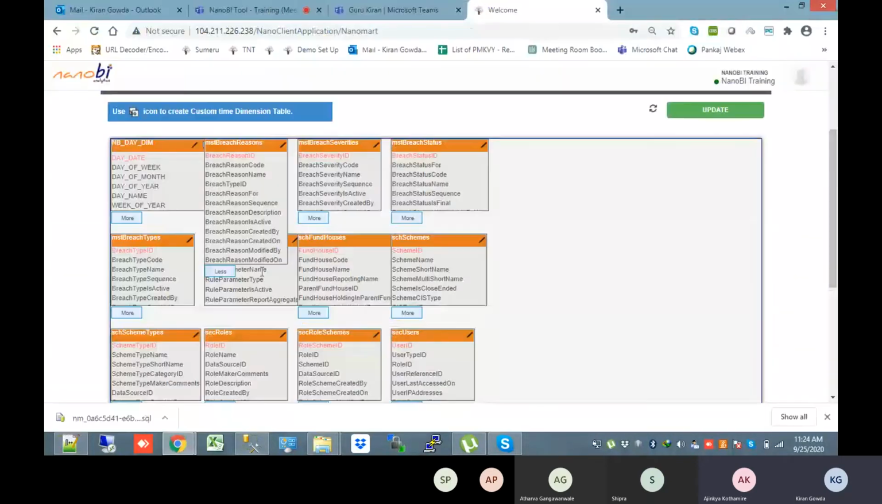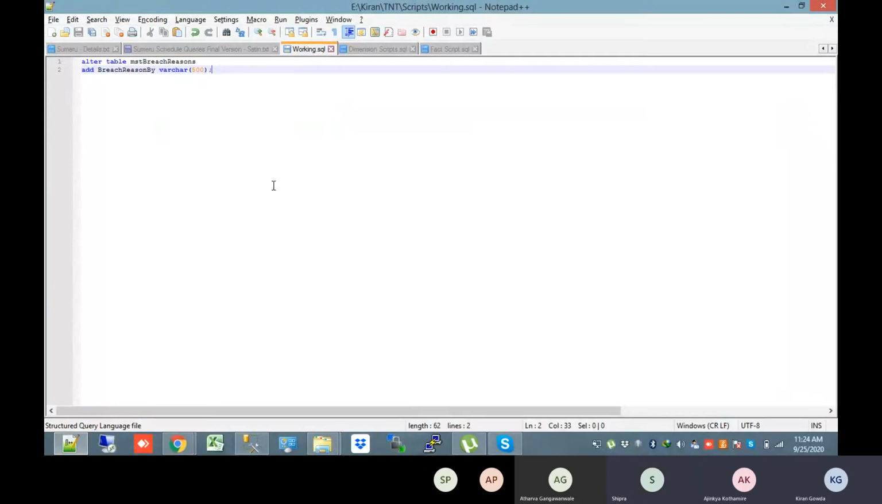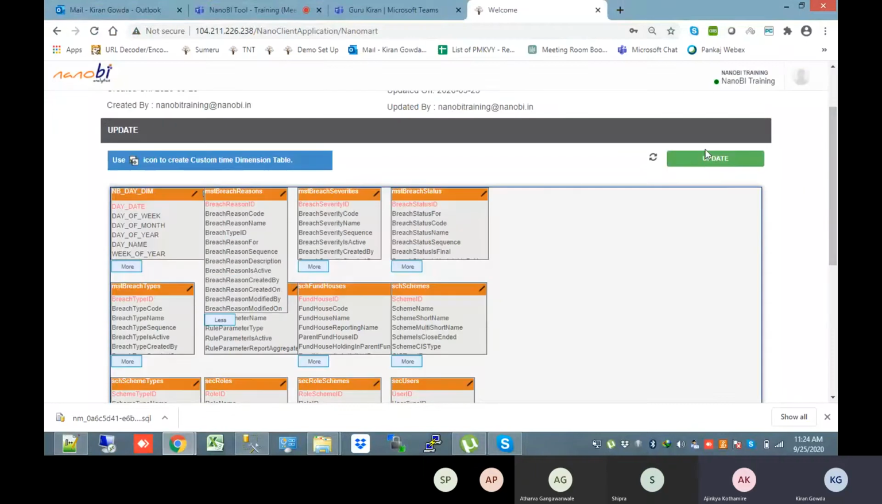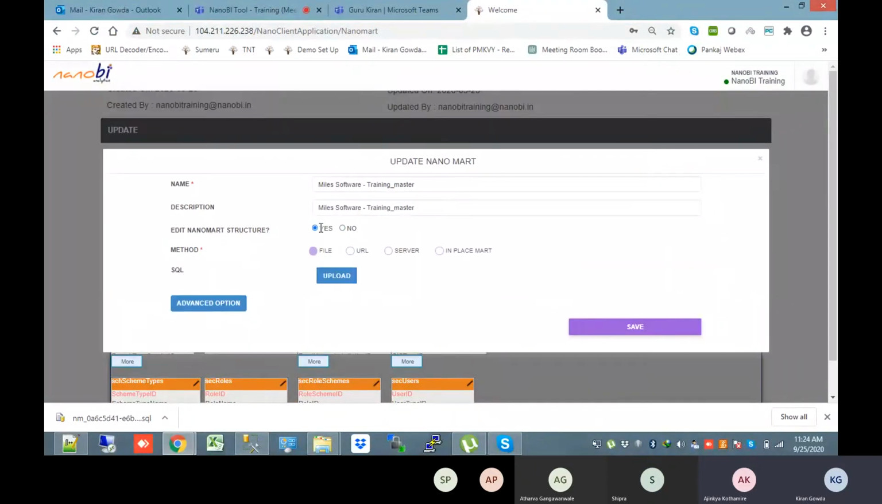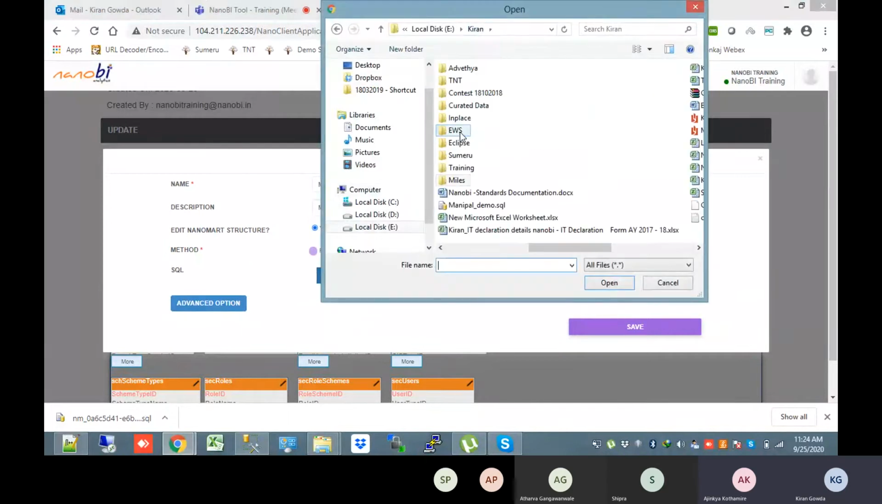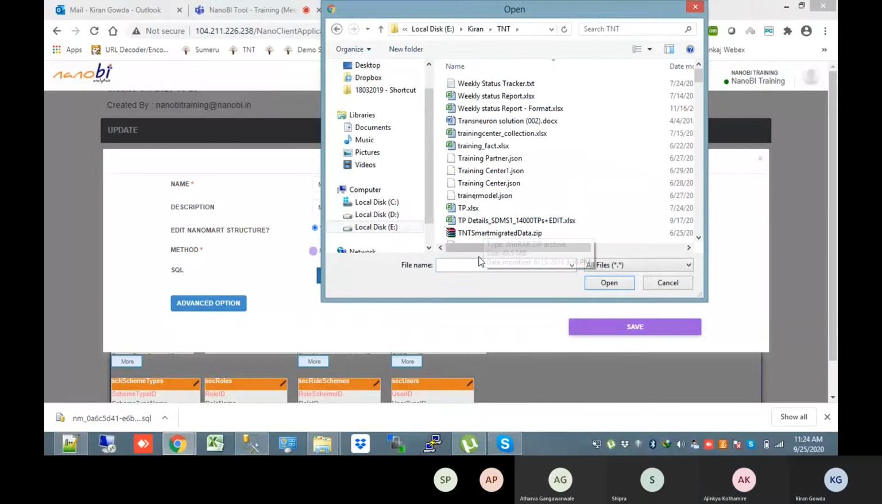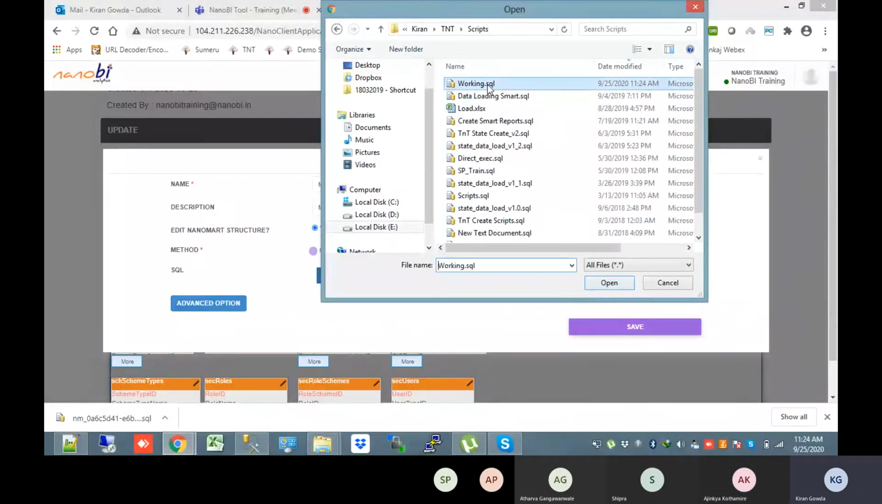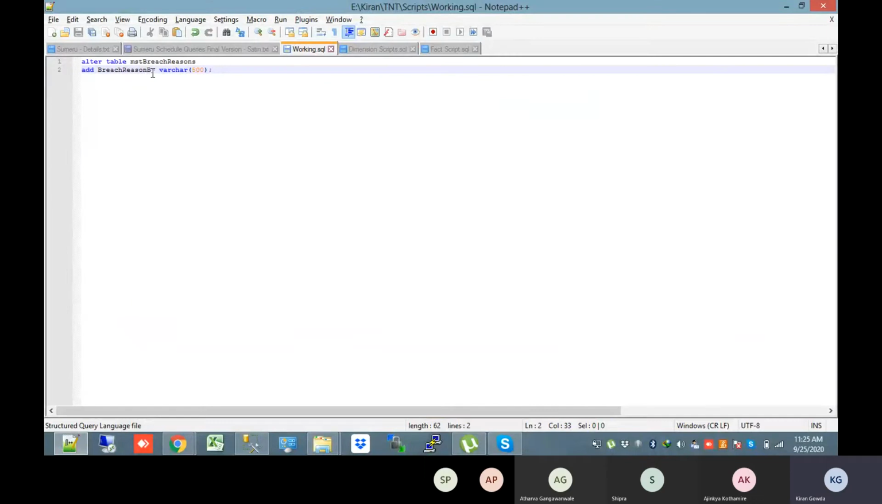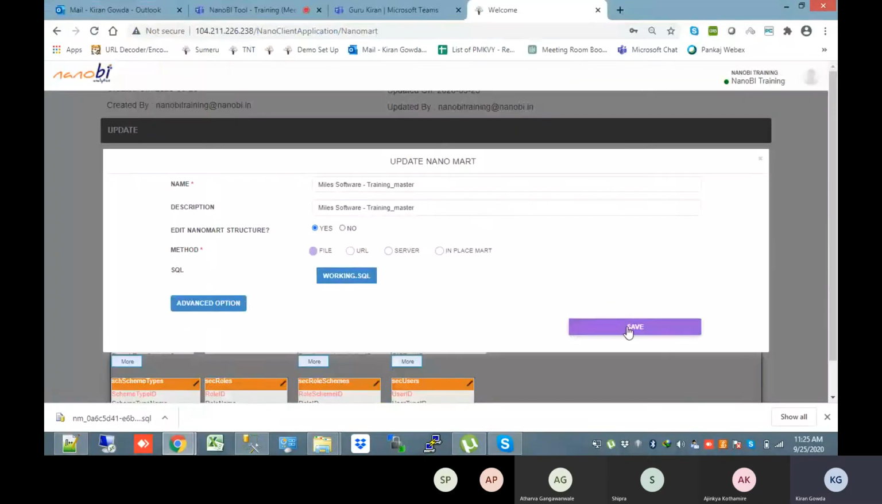So right now we don't have breach reason by. I'll be going and updating this table. My SQL file name is working.sql. I'll go and update the mart structure: update, edit NanoMart structure, upload the SQL file. So I'm selecting working.sql, for which I'm adding the column breach reason to the table. Okay, I'll be saving it.